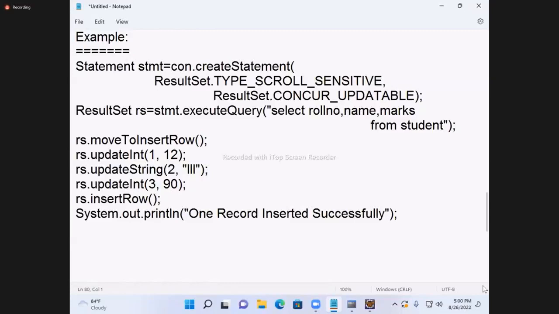Your statement is created, your result set generated. Which result set? A sensitive result set. On that, concurrent updation is possible. The cursor moves to insert a record wherever space is there, and memory is allocated. In that memory, values are inserted. With that, the record is inserted in the database. Okay.